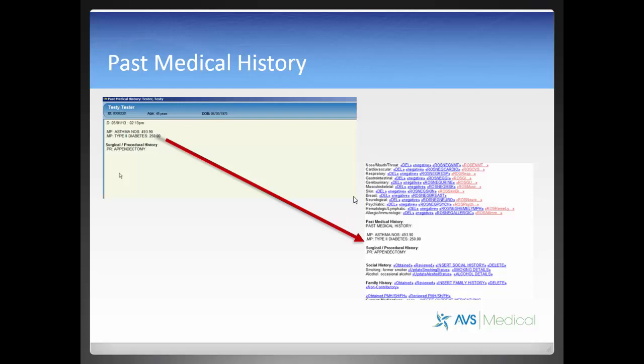Past medical history. This is an area that, for those of you, and I think at this point everybody has upgraded to the ICD-10 version, when you made that upgrade, you might have already struggled with this one. In the past medical history templates, if you today have the .mp code in the patient's past medical history template. So here we see an example where when we open up the past medical history, it says .mp : asthma and the diagnosis code, .mp : diabetes, and the ICD-9 code.